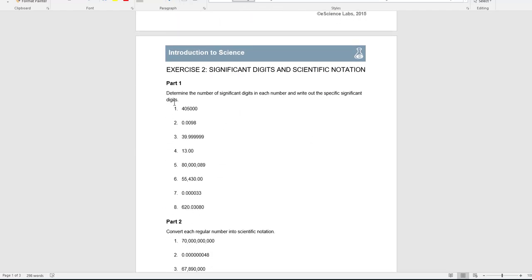Make sure that you read the question carefully. For example, here, determine the number of significant digits in each number and write out the specific significant digits. So, for example, if I was looking at number 2 here, 0.0098, leading zeros aren't significant, so there are only 2 significant figures here. I would write that there are 2 significant figures. I just say sig figs. And then I would list them as 9 and 8.